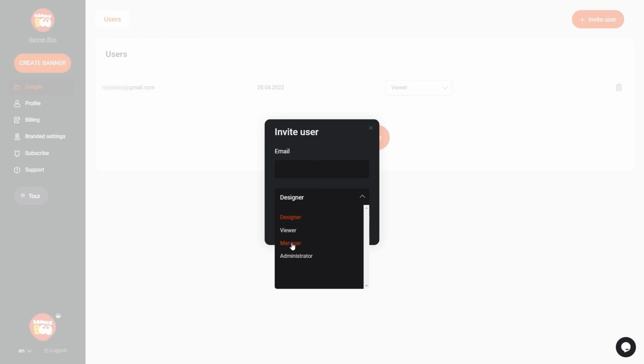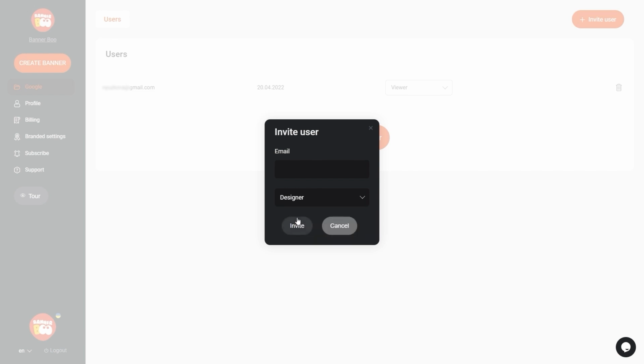Manager can add, edit and delete folders and banners in the workspace, invite and remove team members in the space, assign and change roles. The administrator can add, edit and delete workspaces, folders and banners and can also invite or remove team members, assign and change roles.